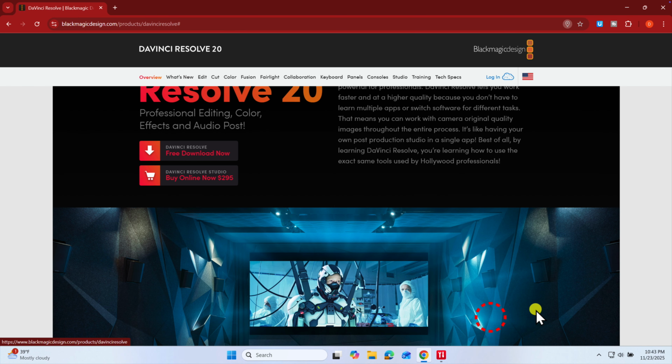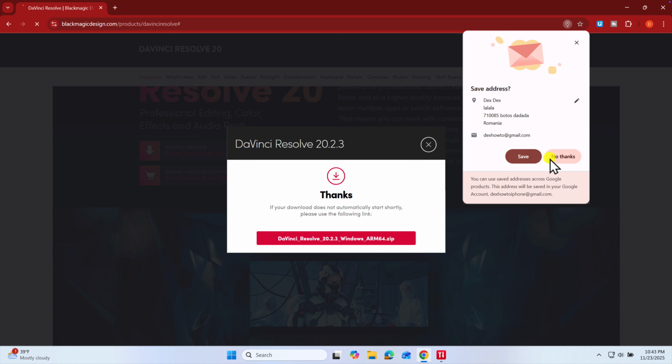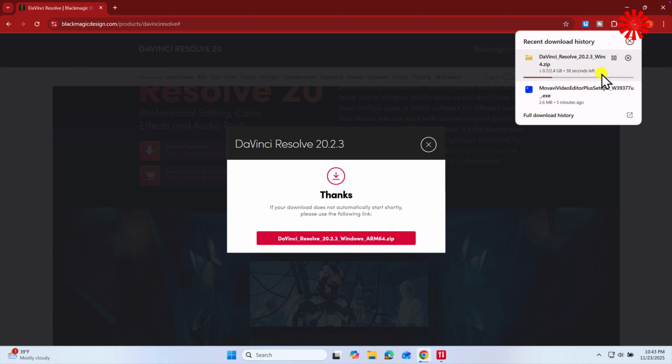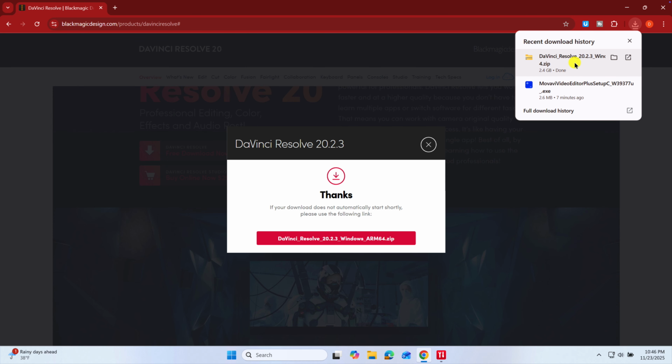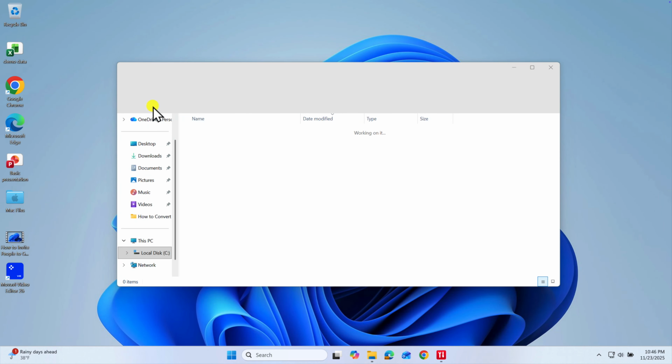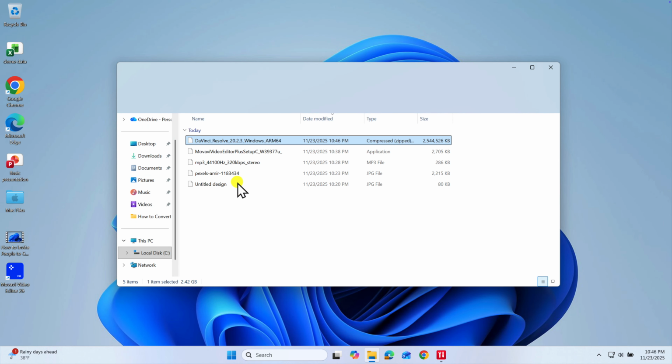Once you fill that out, click Register and Download. The download will start automatically, or you'll get a link to click. It will download a zip file. Once that finishes, unzip the file, run the installer, and follow the standard installation prompts to get the video editor running on your machine.